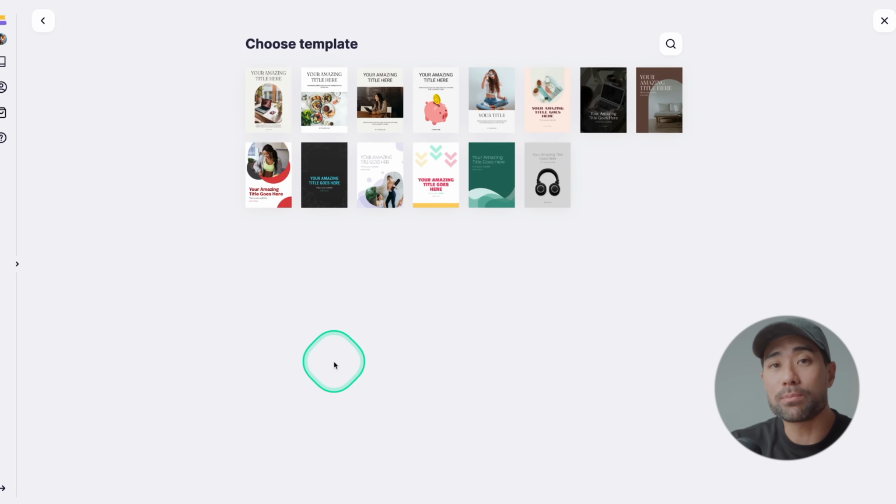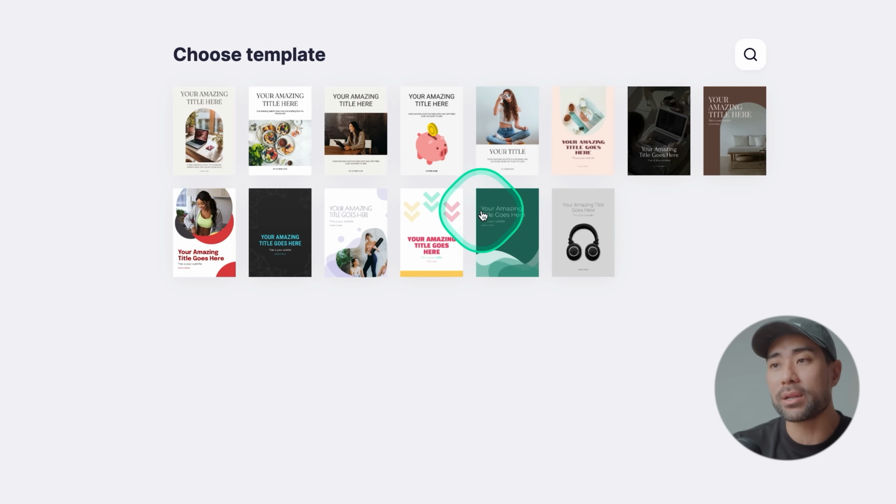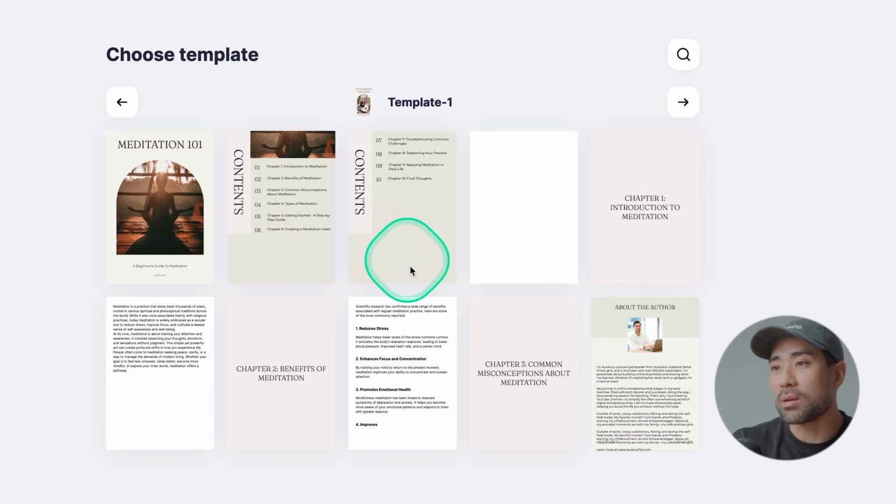Choose from a number of templates. There are a few to choose from at the moment, but we are adding more and more. Let's say you want to go with this one. This is a preview of it, and you can see automatically it adds a relevant image to the cover and also a table of contents.